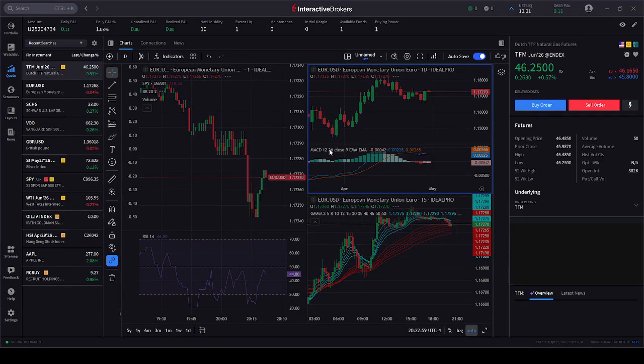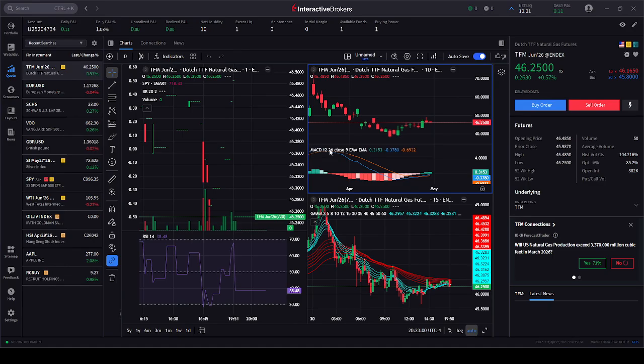Choose whether you want to buy or sell, and enter the quantity of contracts you wish to trade. Be sure to check the order type, whether it's a market order or a limit order, before submitting. Finally, review all the information you have entered and click the Submit button to place your trade.